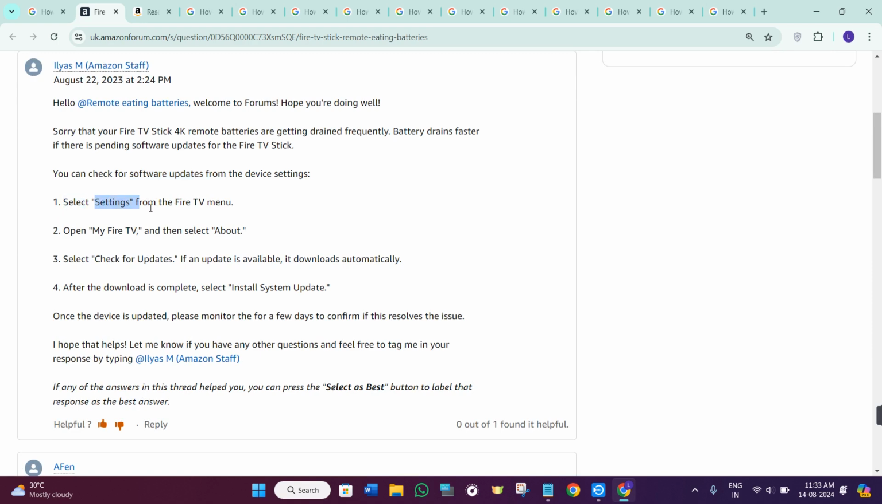For that, you need to select settings from the Fire TV menu and then open My Fire TV and then select About. In the About, you just have to simply select check for updates. If an update is available, it downloads automatically. After the download is complete, you just have to select install system update. Once the device is updated, please monitor for a few days to confirm if this resolves the issue.